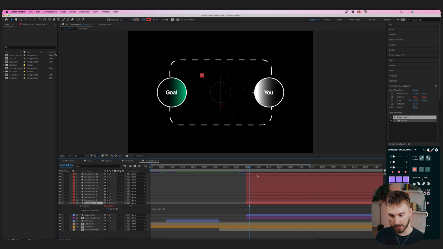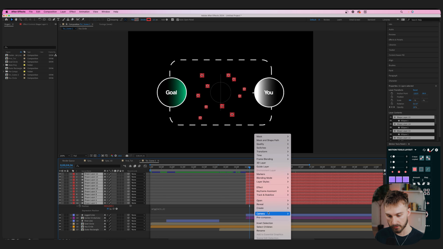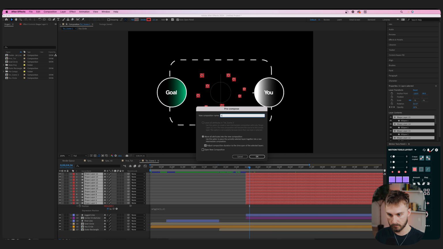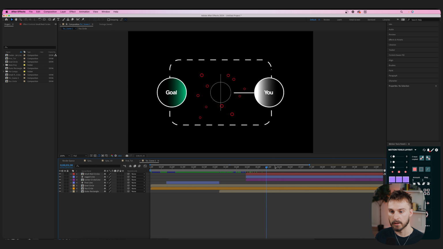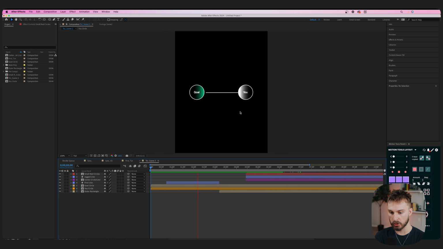One thing that we can do here as well is just pre-compose these layers. I'm going to change this to red as well so we know what that stands for. So we watch this back, the animation should be there.